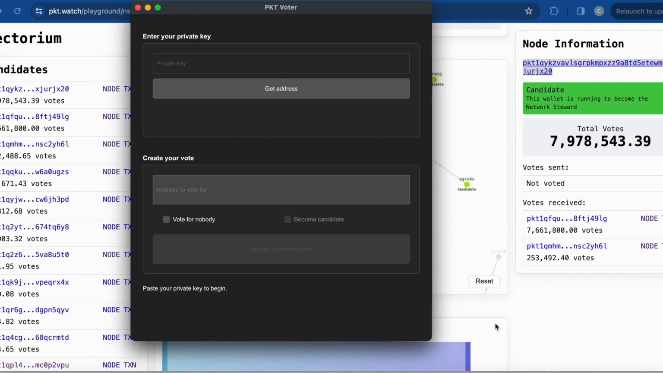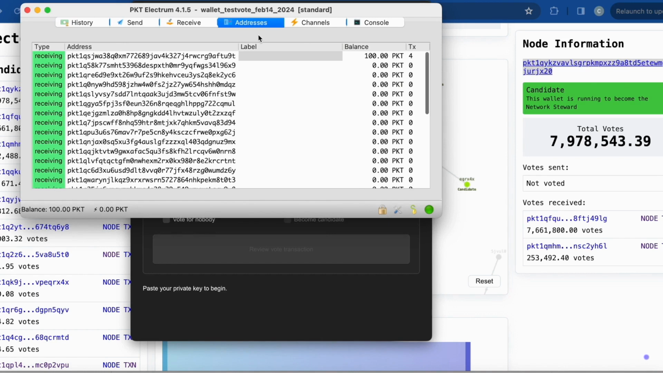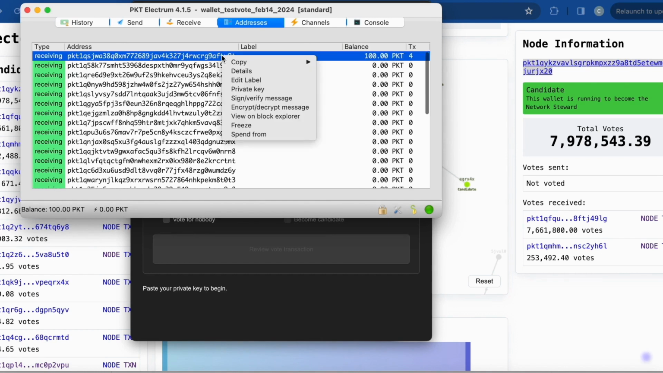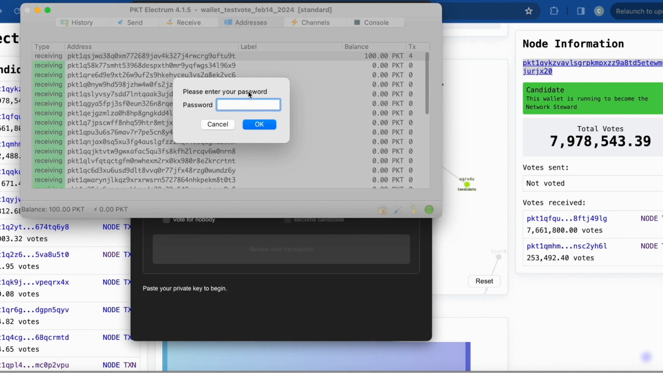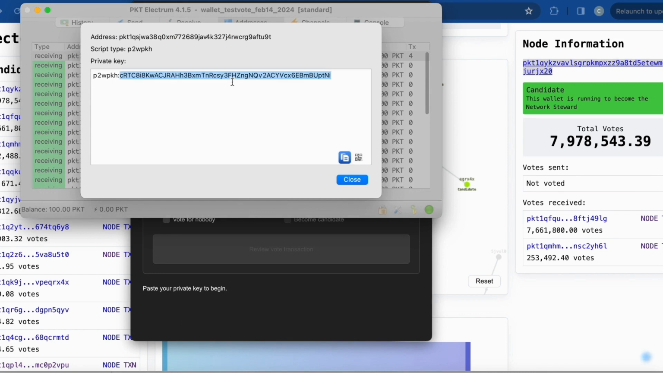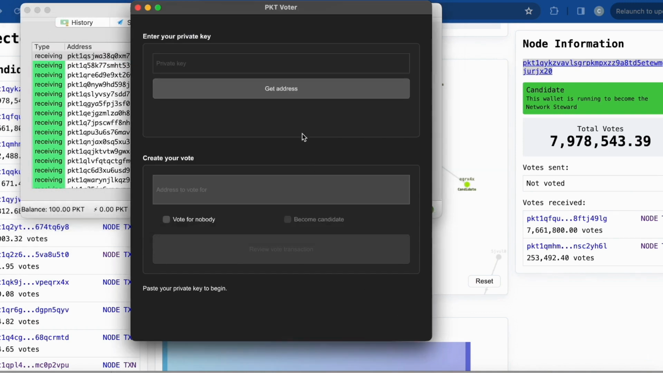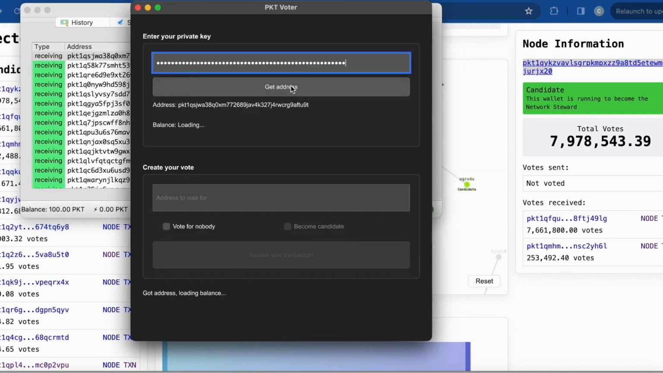First, open up the Packet Electrum wallet, go to the Addresses tab. Select an address with some money in it. Then, right-click and select Private Key, type the password. Select the end of the key after the colon, then copy it. Now go back to the Packet Voter and paste the key.